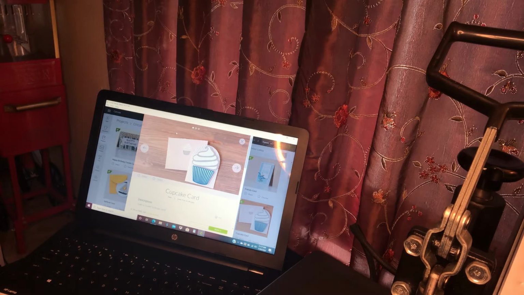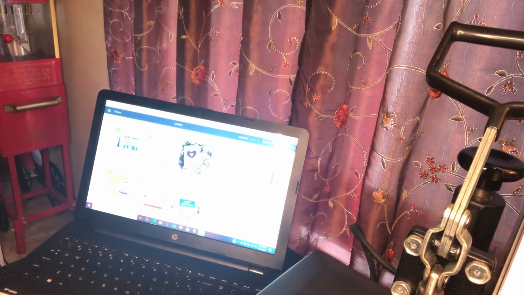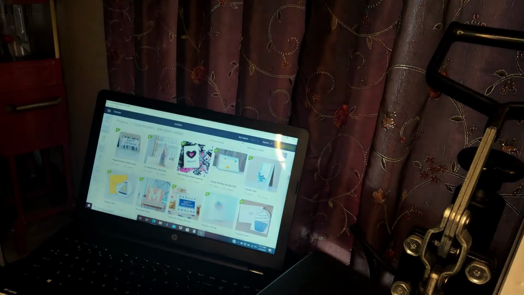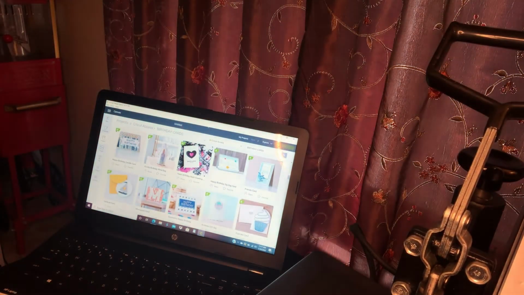Crafting. And today we are going to make a birthday card for my mother-in-law. I'm going to choose one of the ones on Cricut Design Space. I just realized when I packed her gift up that I did not have a card. So we're just going to go through and see what our options are.